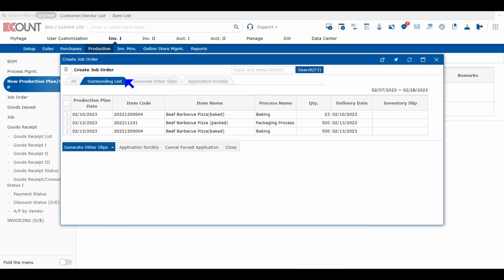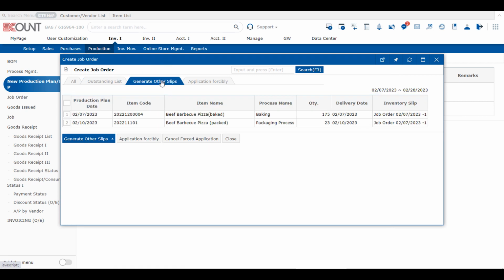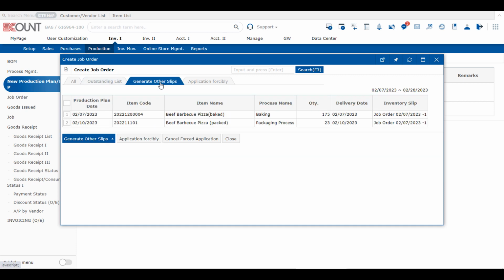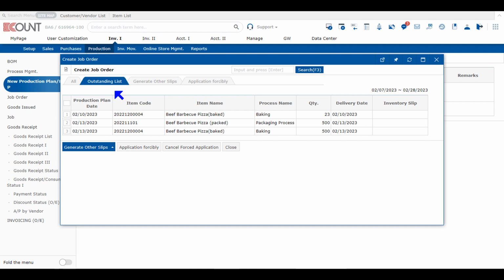By checking Outstanding List and Generate Other Slips tab, you can check whether a slip has been generated or not. For the items displayed in outstanding list but not needed to be included in the job order slip, simply click Application forcibly to hide them from the list.